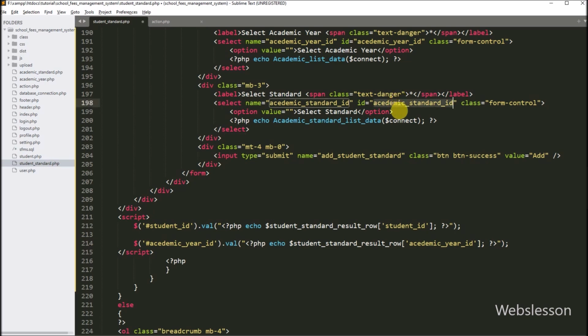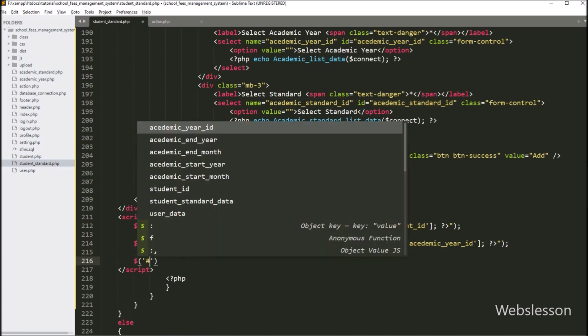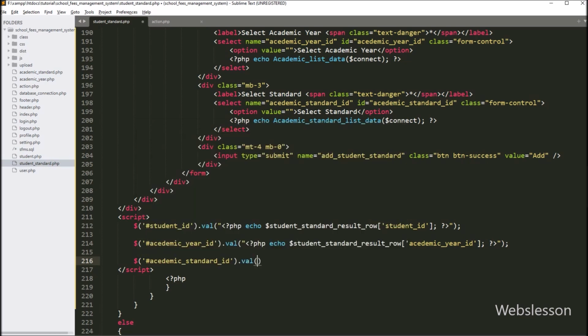After this, we want to select the value of the academic standard ID select box, so here in the jQuery code, we have to write the select box ID, academic standard ID, with the value method, and under this, we have to write a PHP echo statement with the $student_standard_row variable with the academic_standard_id table column name.